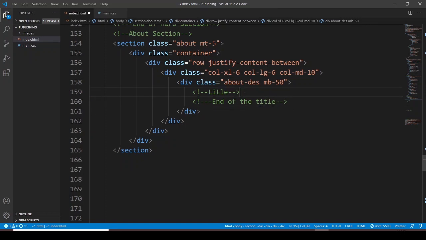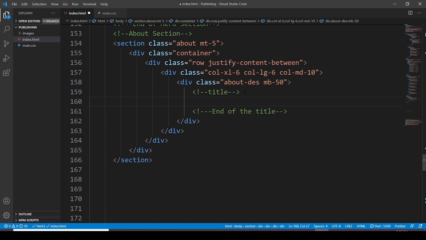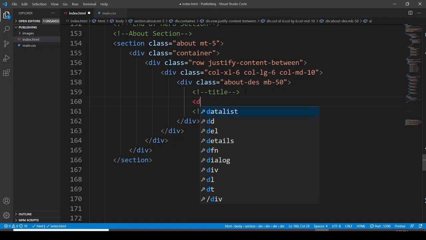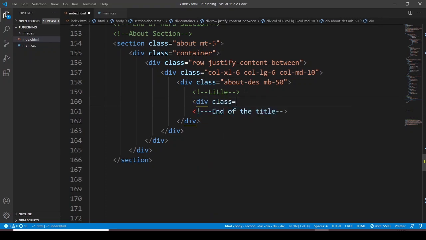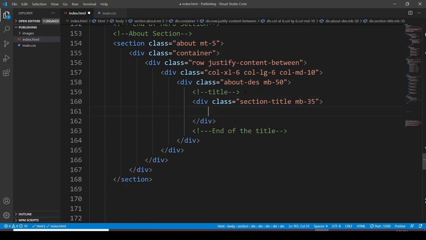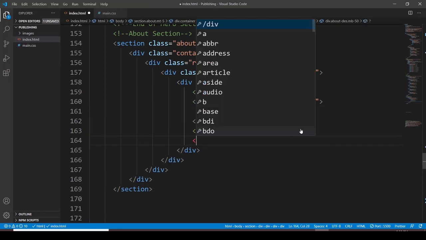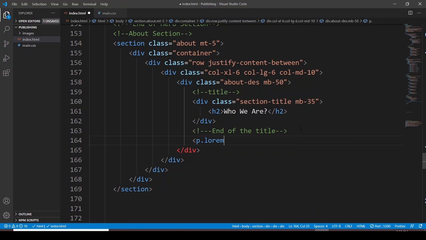Now we are here within this title. Let's start having a title, and for this division, the class is going to be section title, margin bottom 35, then heading 2, and I'm just saying who we are. Okay, and then after, let's have a p element, some dummy text.